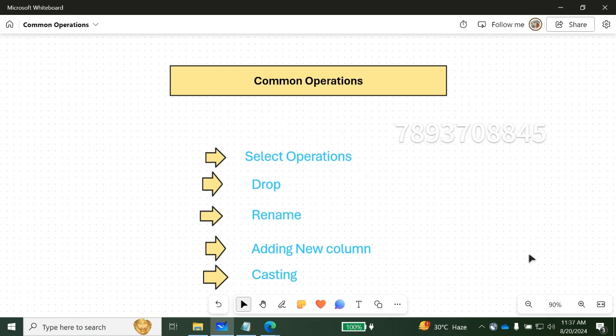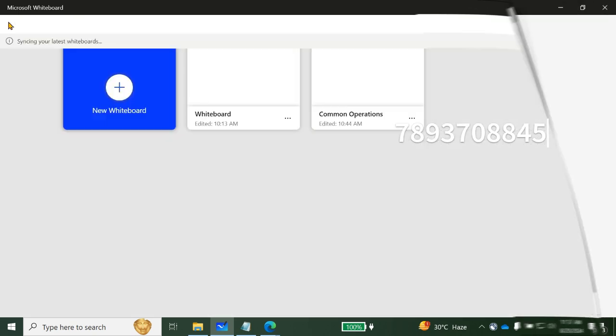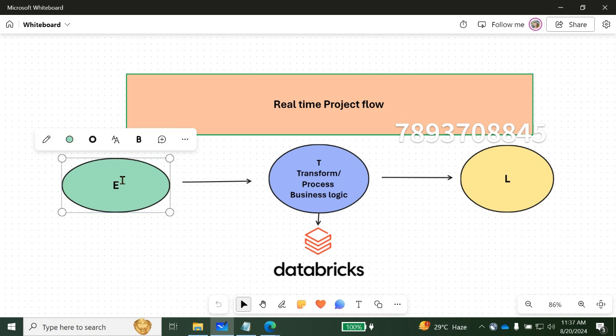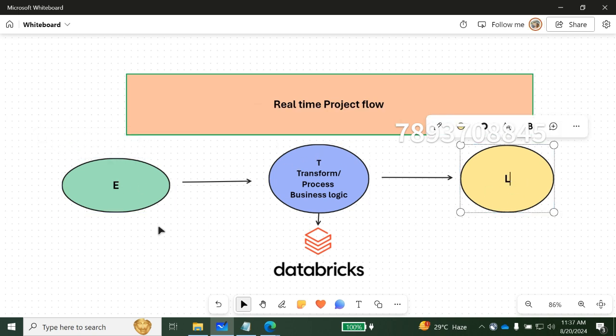Today we will see common operations on data frame in Databricks. Before going to common operations, first let us understand the real-time project flow. As you can see, ETL means extract, transform, load.